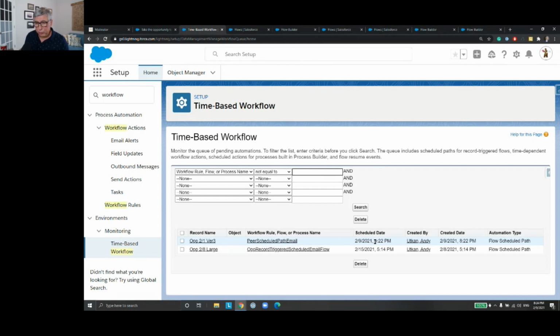It is scheduled to run at 9:22. So I saved and activated, ran that flow, and then I created that opportunity, updated that opportunity at 8:22 with my Eastern time, Eastern Standard Time. So 1 hour later at 9:22, this flow scheduled path is going to run. And if it doesn't generate any errors, it's going to send out the email.